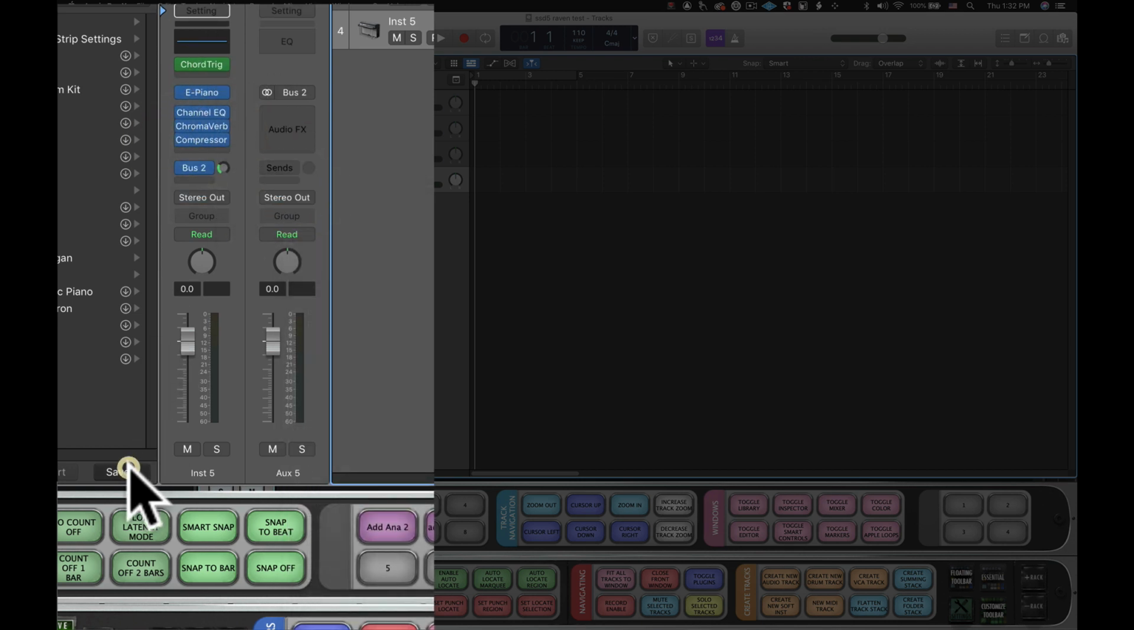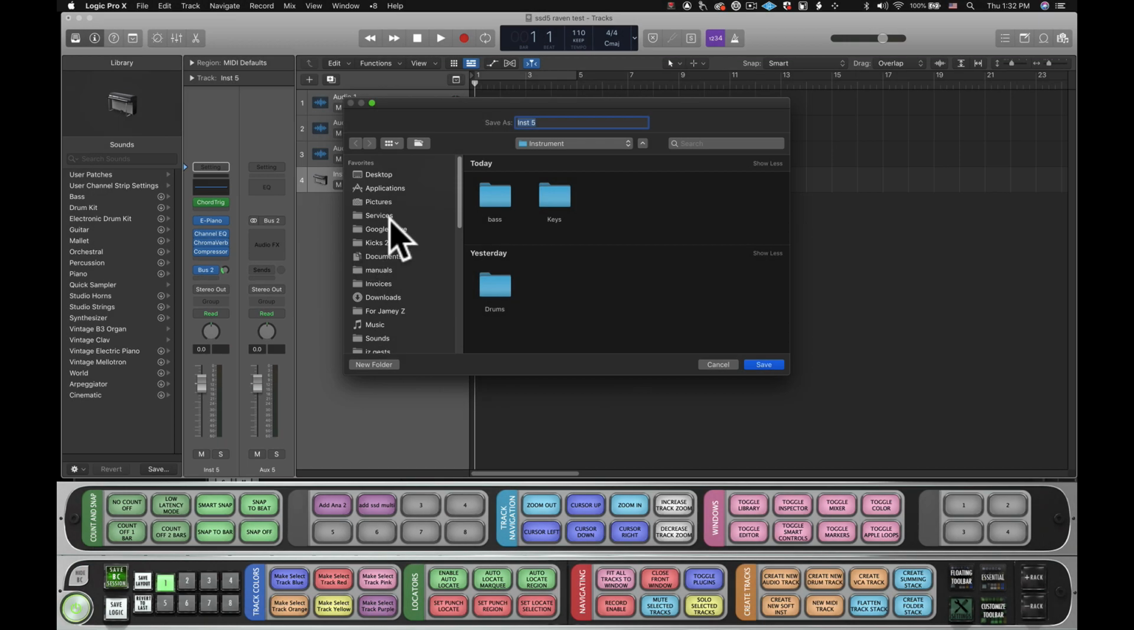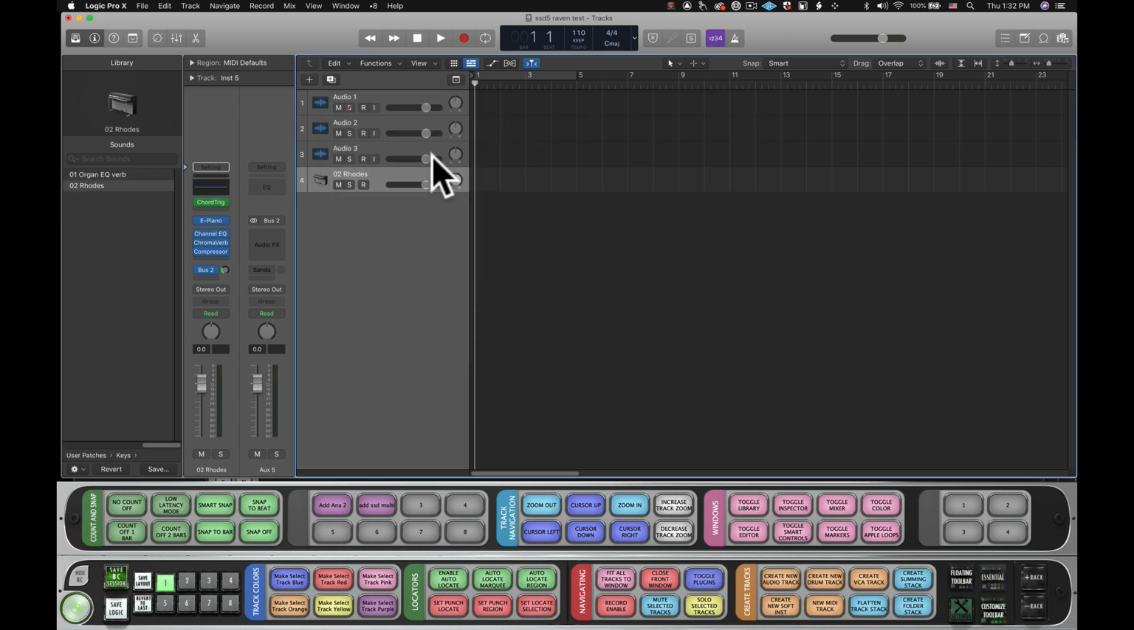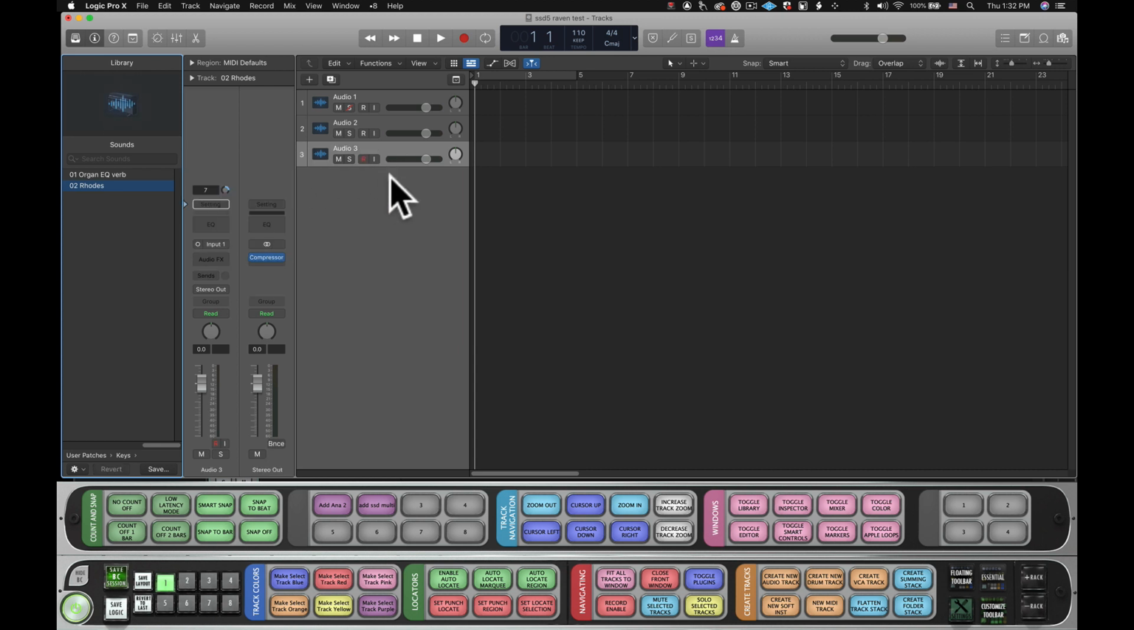And I'm going to hit save, and I'm going to save this patch. I'm going to put it in my keyboard folder, and I'm going to call it O2 Rhodes. So now when I click this O2 Rhodes, you'll see it makes that preset. So now we need to program this all into a batch command.